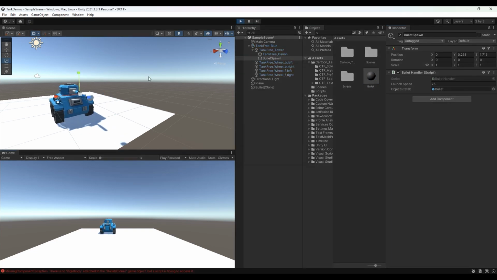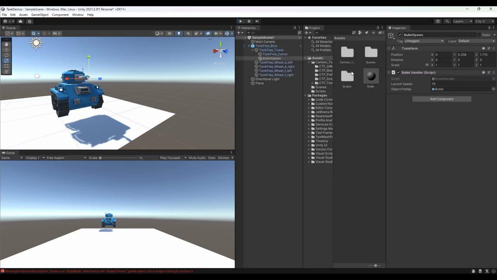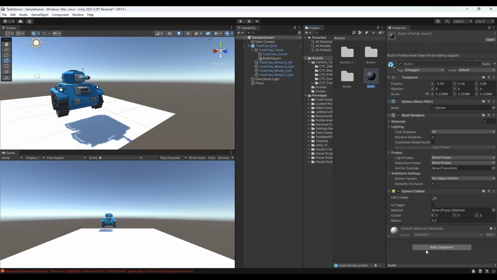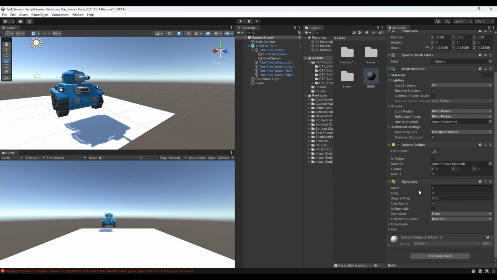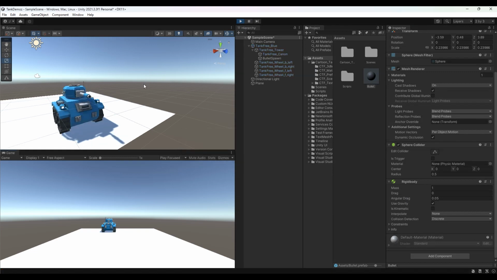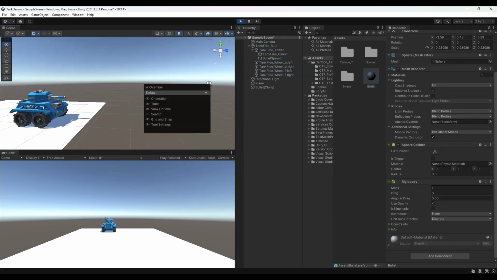a bullet spawns. However, we want the bullet to actually move. So how do we make the bullet actually move? Exit out from your play, go to your bullet prefab, and hit add component. We want to add a rigid body, and you can adjust the mass, drag, angular drag, etc. to your liking. I'm going to keep it as the default, but now that it's a rigid body, it should move in space. Hit the play button, hit the space bar, and there the bullet goes.